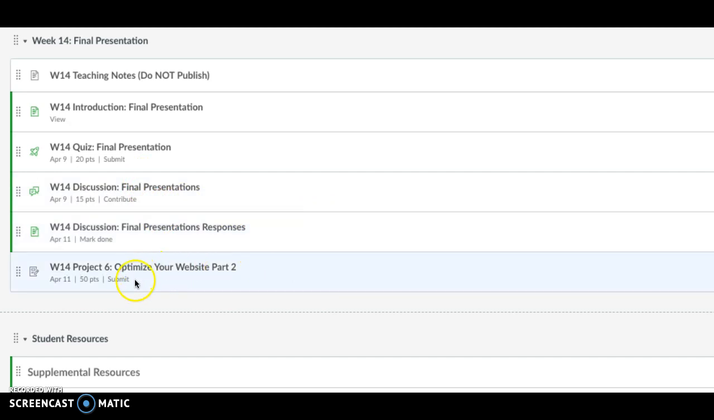Project 6 is removed. So it is here, it is grayed out under this module. I hope you don't see that on yours, but please note that Project 6 is not required now. That has been a change made mid-semester, but Project 6 will not be submitted.